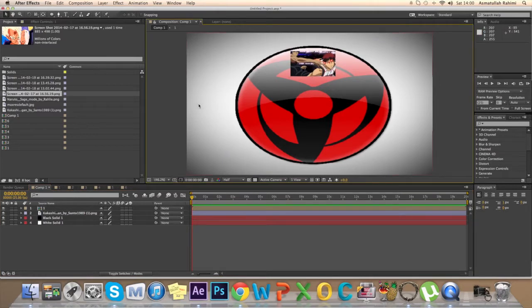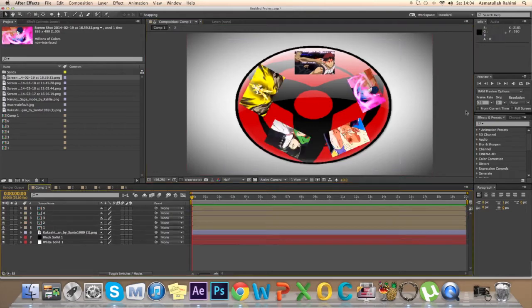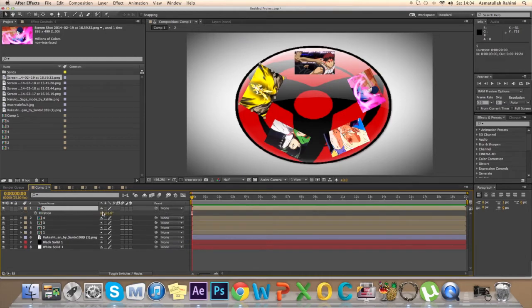Now next what you want to do is place all your 6 images onto your Sharingan however you like. Okay, so I finished placing my images where I want them to be. Oh yeah, by the way, if you want to rotate your images, just go into the composition that you dragged in and then press R, and then with that you can rotate it whichever way you want it to be. Okay, that's good.